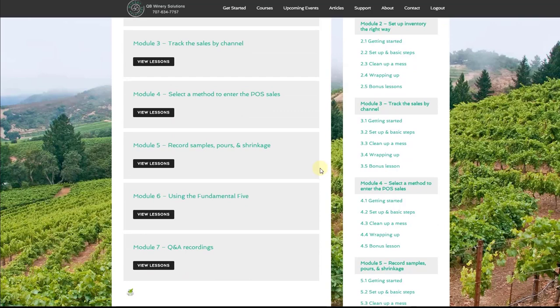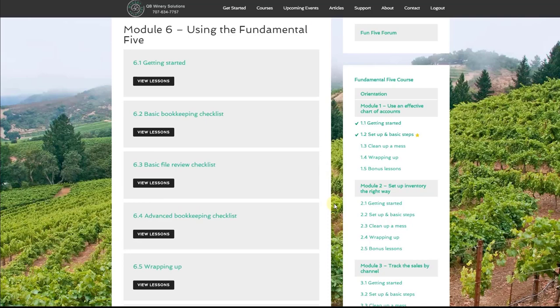Module 6 is called Using the Fundamental 5. This module has checklists for the day-to-day bookkeeping and the advanced bookkeeping tasks. I recommend that you work through modules 1 through 5 in order, completing each module before you move on to the next one. However, if you want to take a sneak peek at module 6 and start using what you can from these checklists, I'm totally fine with that.